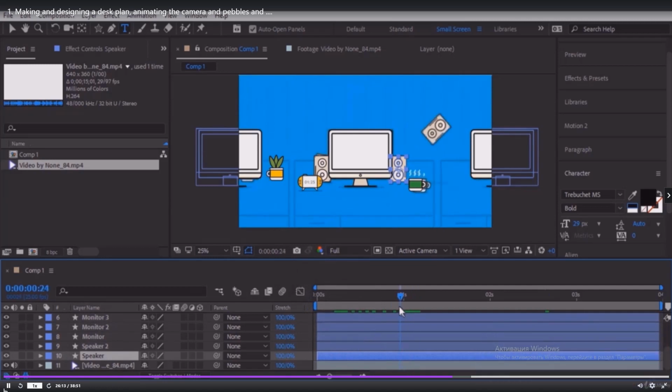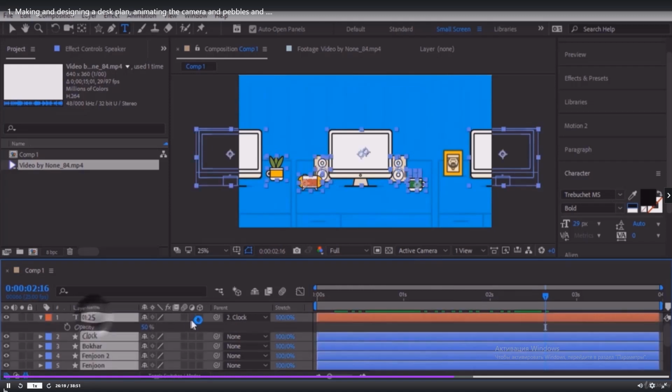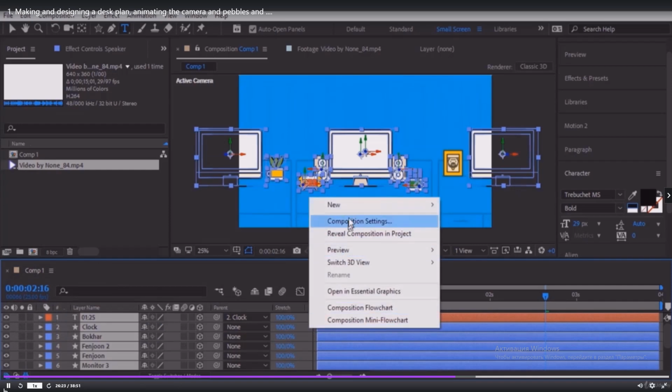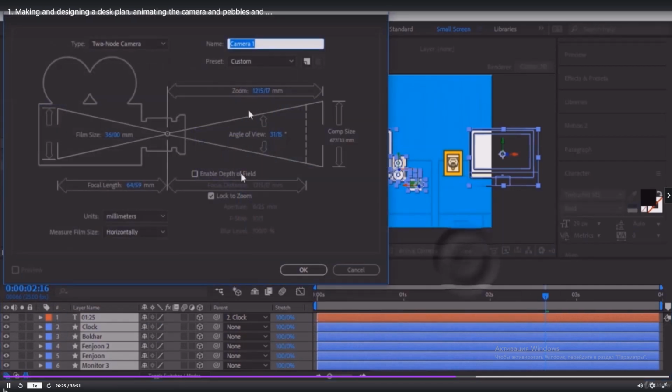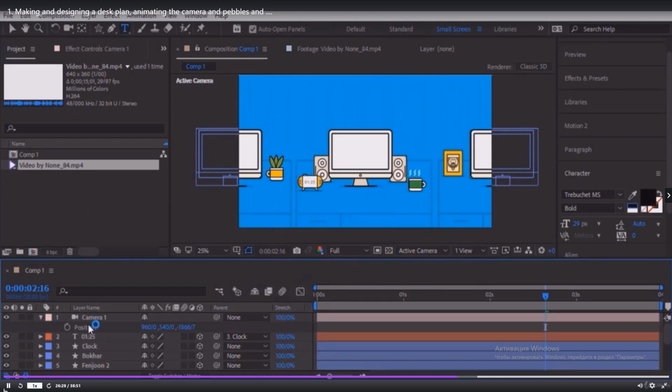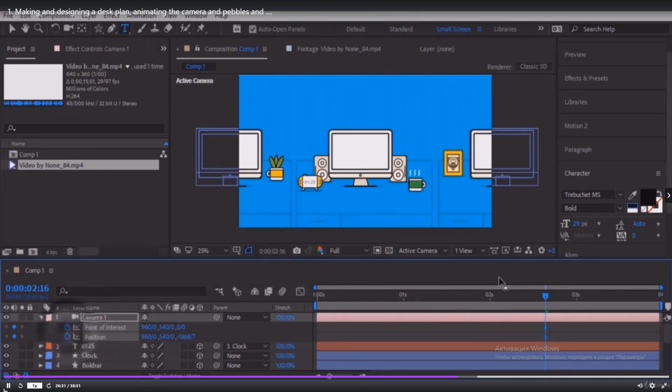First, let's see how they are moving. Also, these are in 3D, so I make them 3D as well. Turn all layers into 3D layers. Add a camera. Set it like me and press OK. Add keyframes for these parameters.